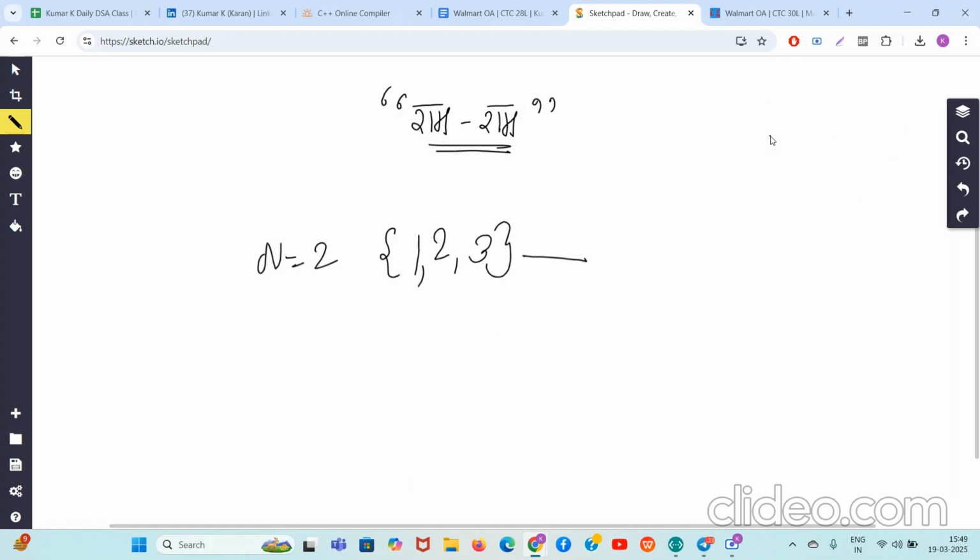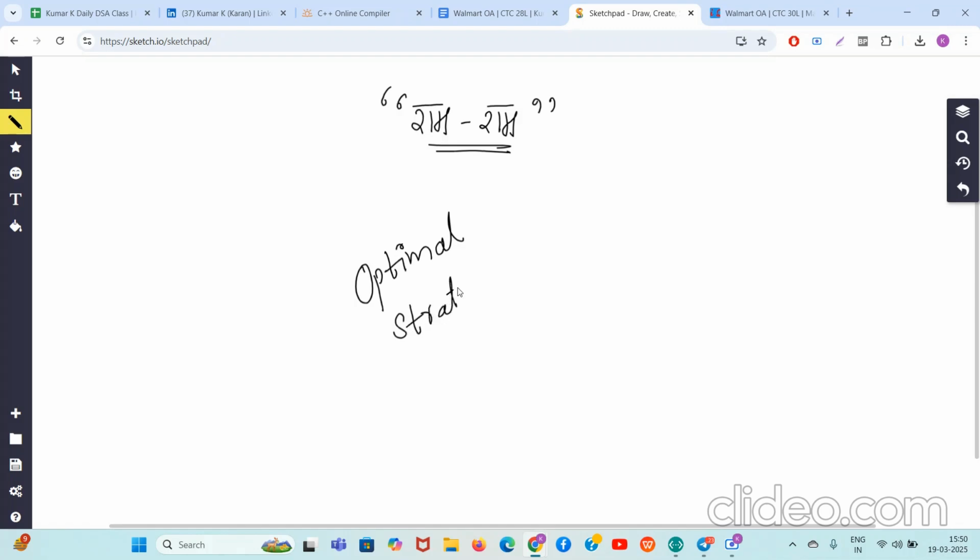But guys, thousands of people were giving this Walmart online assessment. Now you just think what to do. What optimal strategy will you use to get your job done? You need the best optimal strategy, guys. You can do it, guys. You can do it.